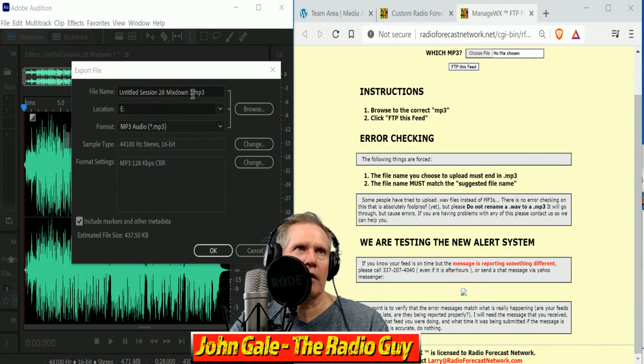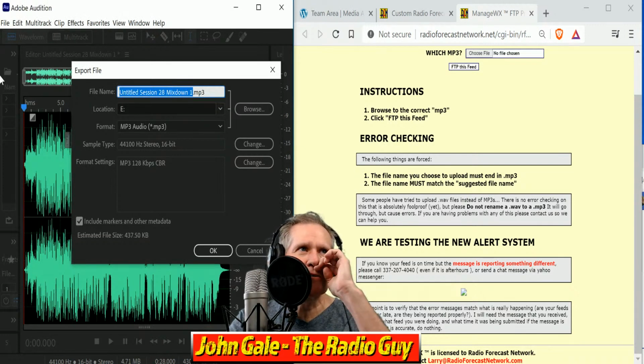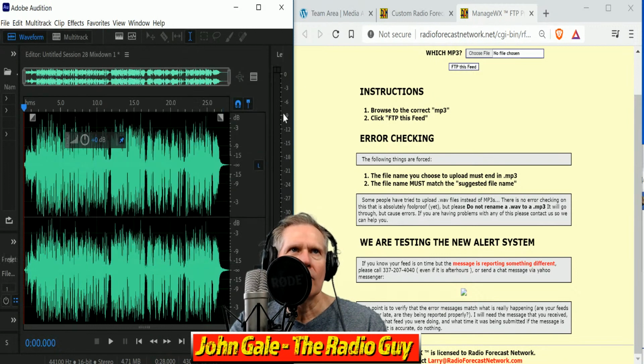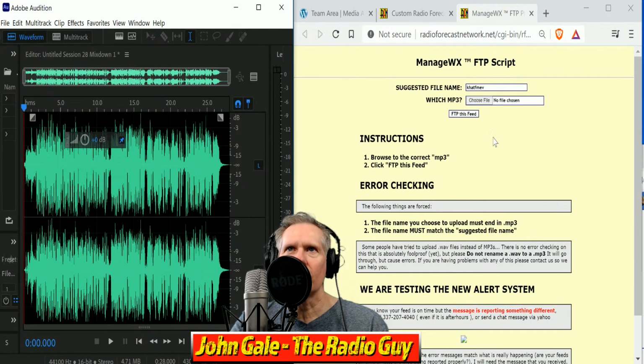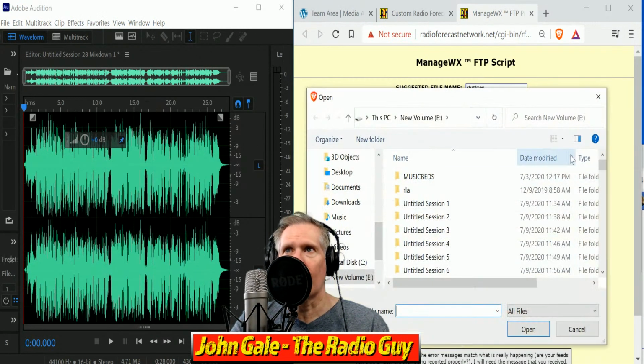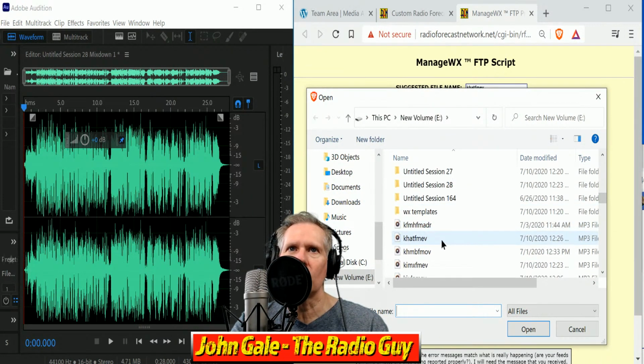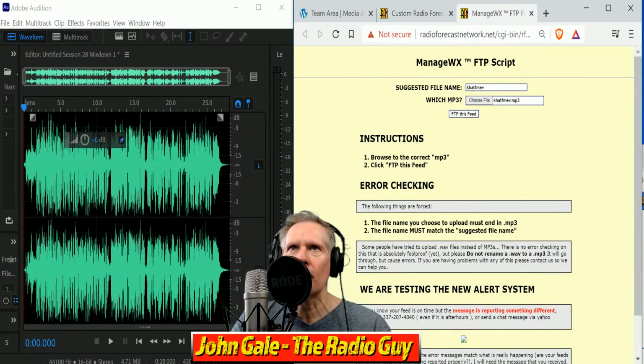There is a shortcut for that in Adobe Audition Windows version, CS 2020. That's Control-Shift-E. We're just going to name it KHAT FMEV and overwrite yesterday's forecast because nobody cares about yesterday's weather for KHAT. We want to know about today's. We're going to look for it here in the E drive that we just saved it to. Open it up, matching it up. We hit that FTP button. File transfer protocol over the internet.